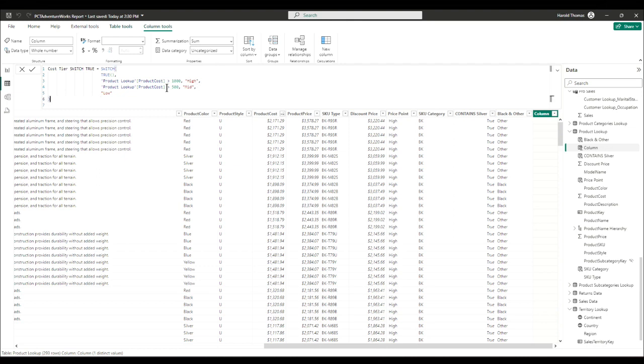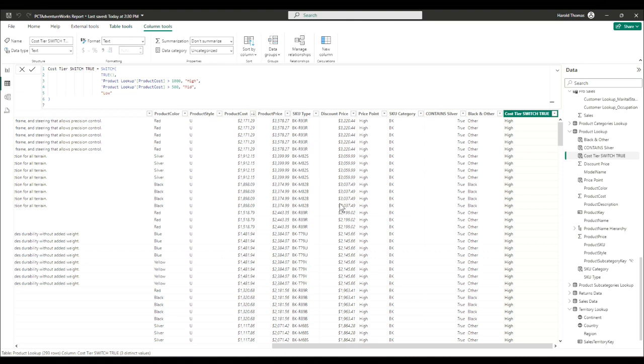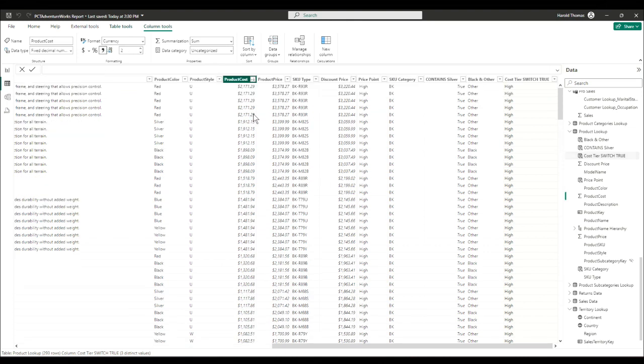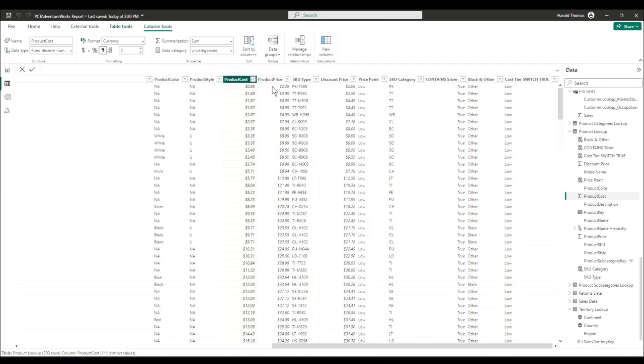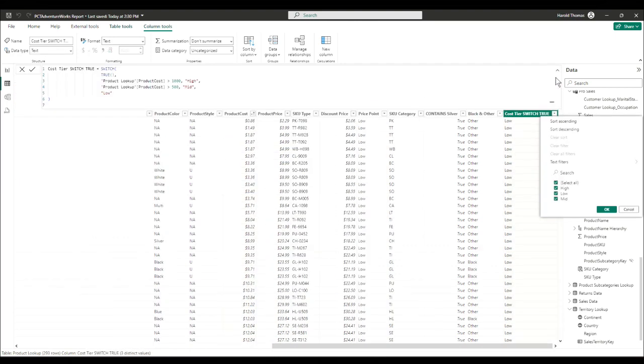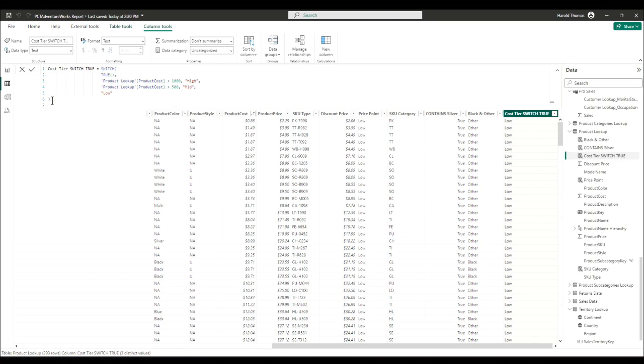So cost tier, SWITCH TRUE: if product lookup cost is greater than 1,000, put high. If it's true that product cost is greater than 500, put mid. Anything else, put low. So high for product cost. Sort this ascending, low for product cost. Look at the filter, you've got mid. Okay, that worked.